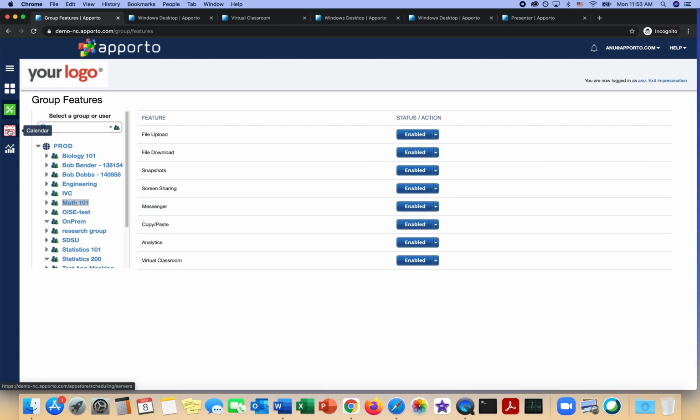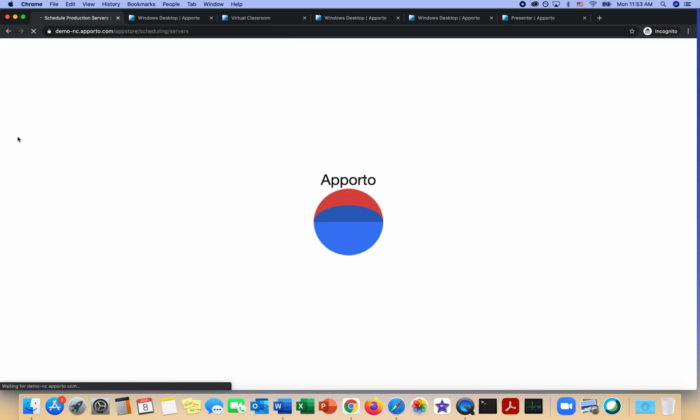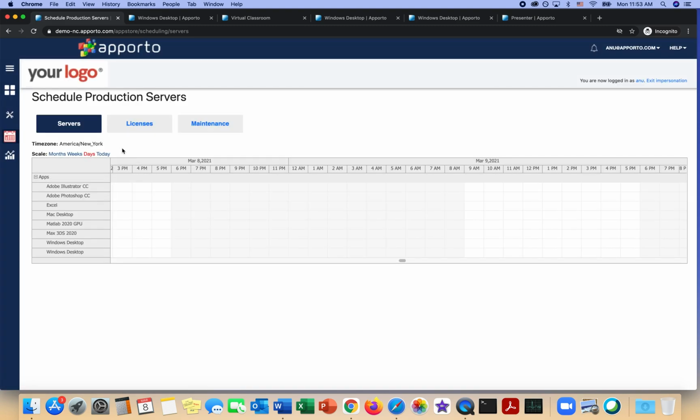Another tool that you have to prepare for a synchronous class is the calendar. And one of the reasons for this is that when you have a large number of students logging into a portal all at the same time, there can be a delay if we need to start multiple servers. It can take 30 seconds to 2 minutes to start up each subsequent server, and if you have 20 students or so, that can add up. That could take 5 to 10 minutes. So, to prevent any delay, you should always schedule the servers ahead of time.